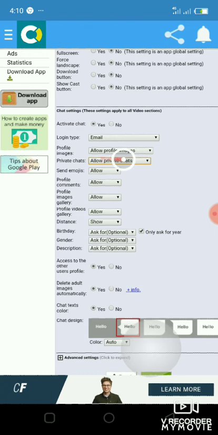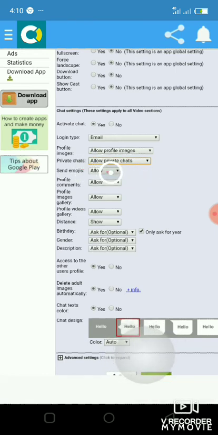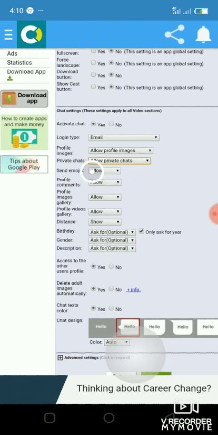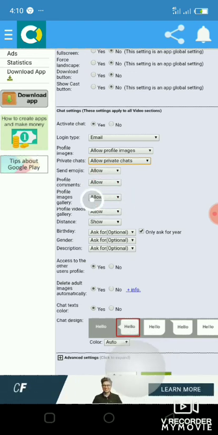If you don't want people to use emojis, you can just turn it off. Then you can see profile comment. If you want people to comment on people's profiles, you leave it on allow. Profile image gallery allow, which means you can upload multiple images. Profile video gallery allow, which means you can upload video to your profile.